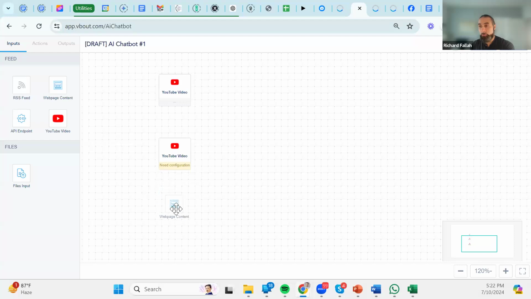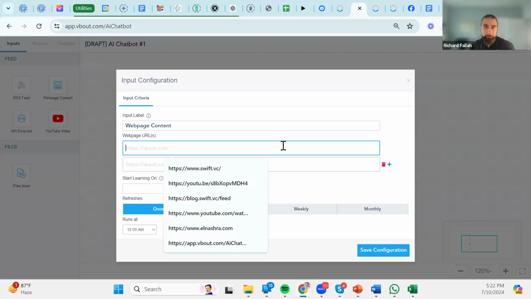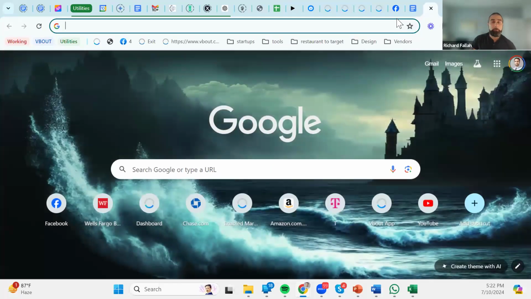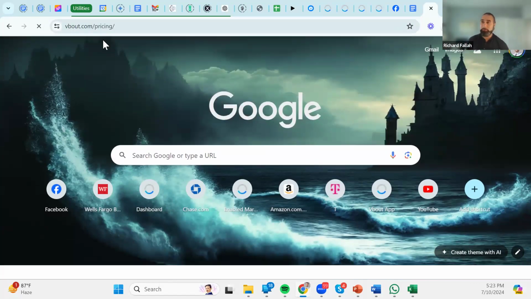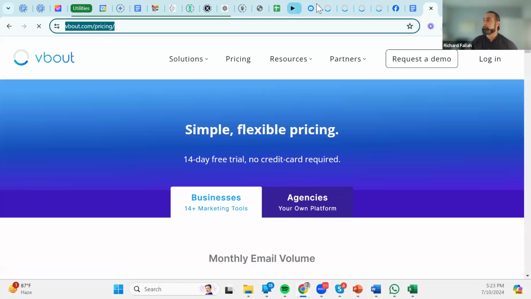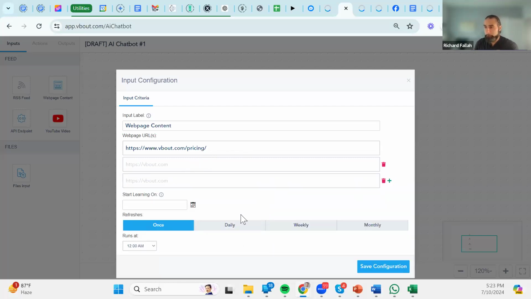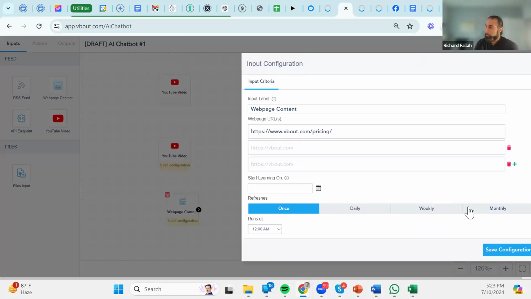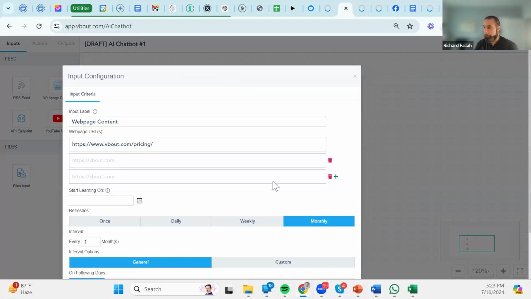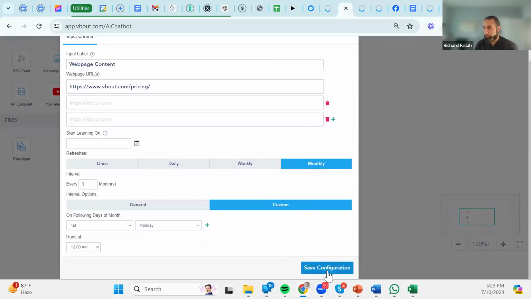Now, we have an option here to drop in your web page URLs in case you want to turn your client's website into a chatbot. And by the way, some agencies have started doing this. They're taking their prospects' web pages, feeding them into Vbout to create a sample chatbot, and then telling the client, hey, I created a chatbot for you, so you can see how you can interact with it. And you can take really any web page. Let's say I go to my Vbout pricing page. I'll take that URL, and I'll put the link here. And I can have multiple links as well in this same view. And just like the RSS feed, I can refresh the content on an ongoing basis. Okay. Which is pretty powerful.